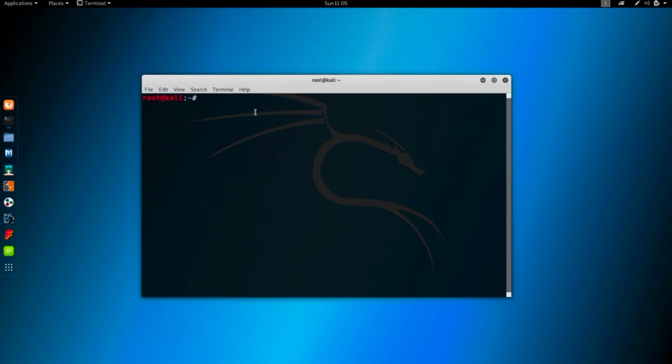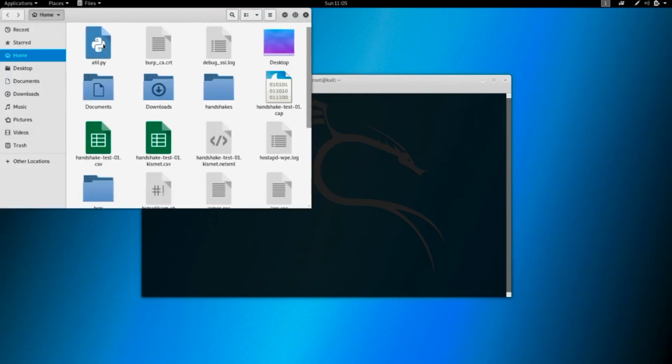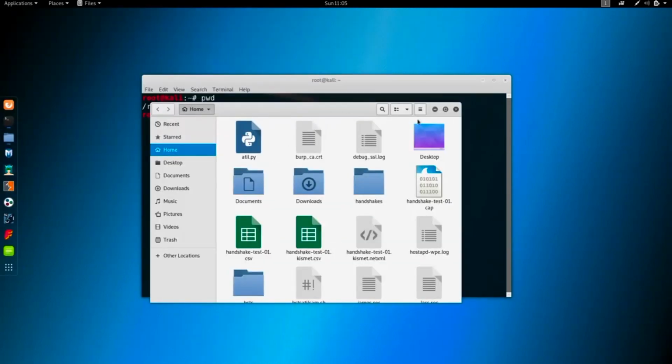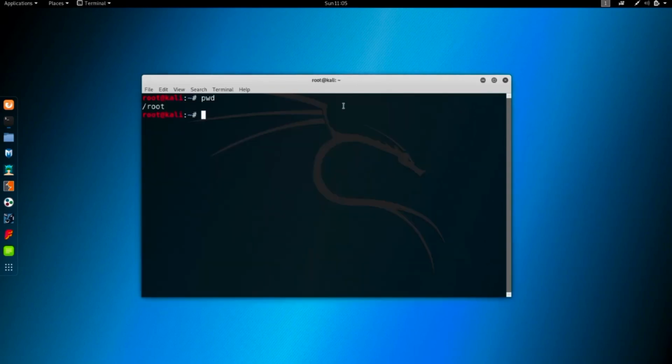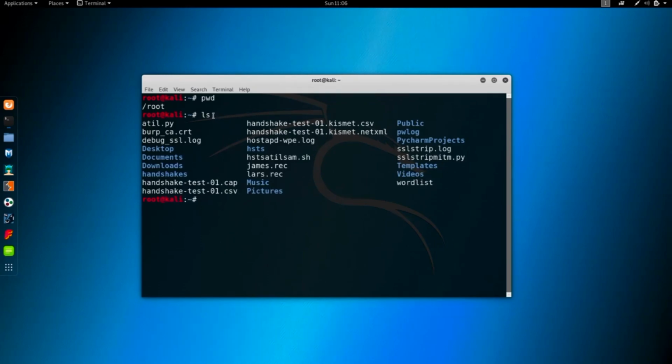And also, we can use this terminal to browse through files and folders inside Kali Linux. For example, if I type pwd, it will show me the current working directory. So I'm in the root folder right now. And the root folder is this folder. When you first click on files, you see the home folder, which is the root folder. So if you type ls in the root folder and hit enter, it will list the current files and folders in that root folder.